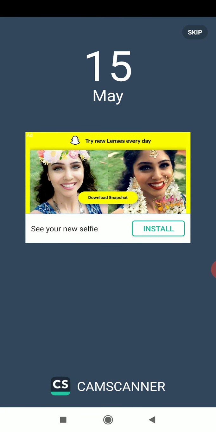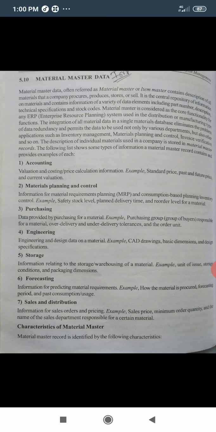Third will be related to purchasing. So data provided by purchasing for a material, for example, purchasing group of buyers responsible for the material, over delivery and under delivery tolerances and the order unit. The fourth will be related to engineering and design data on a material, for example, CAD drawings, basic dimensions and design specifications. Fifth will be related to storage.